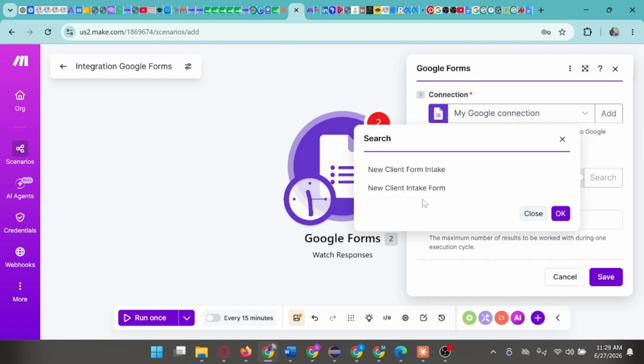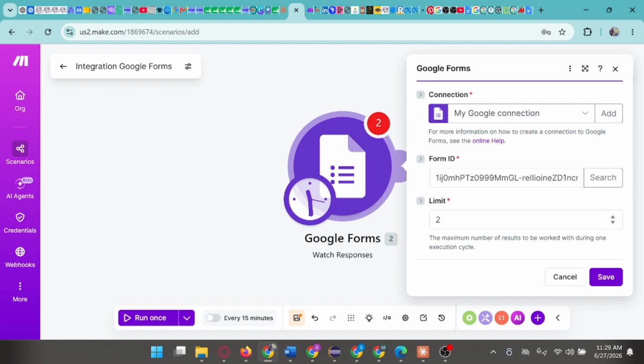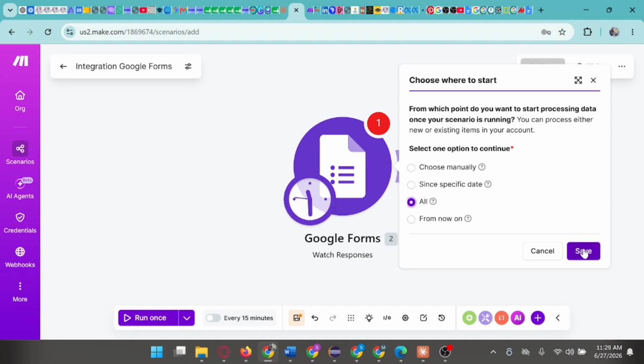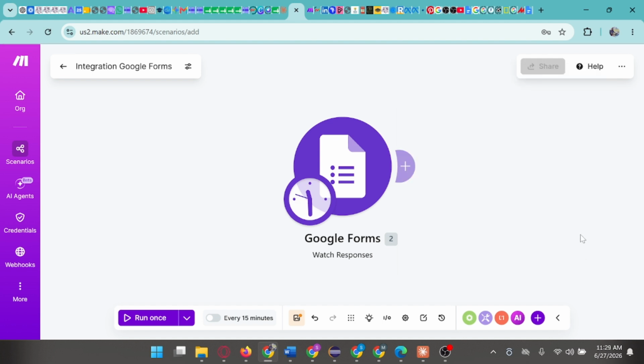Then you pick it, and then limit, you can just put 1 or 2 in this case, and then you save. You can decide all this, choose manually whatever you input there. So if it is a specific date, from now, if you want to do it from now, or all of them, you can. I like going with all of them because it depends on what I want to do.